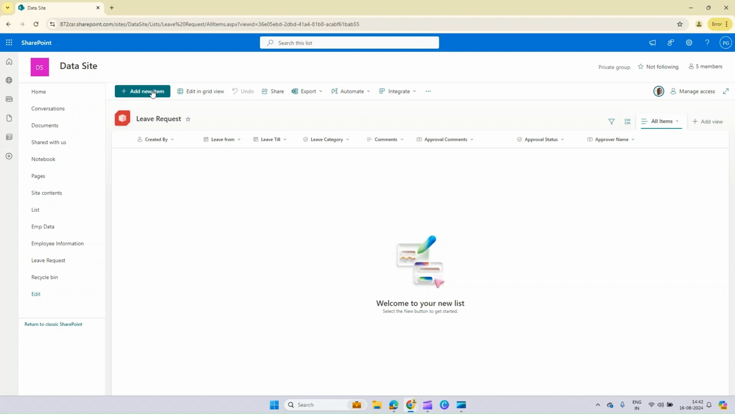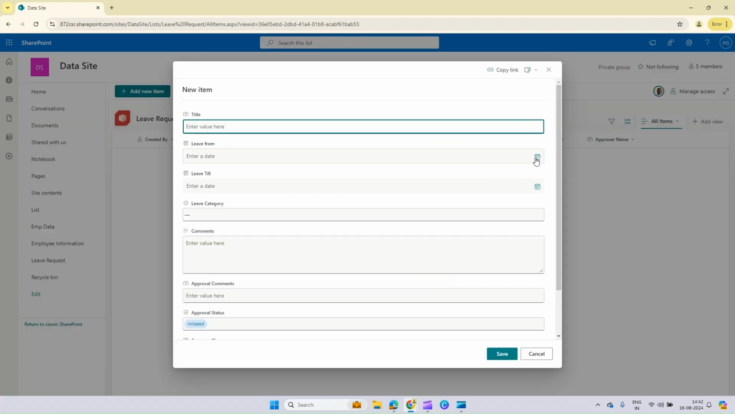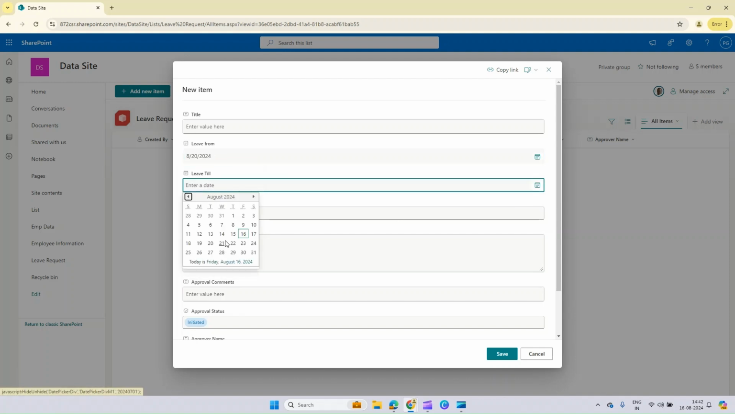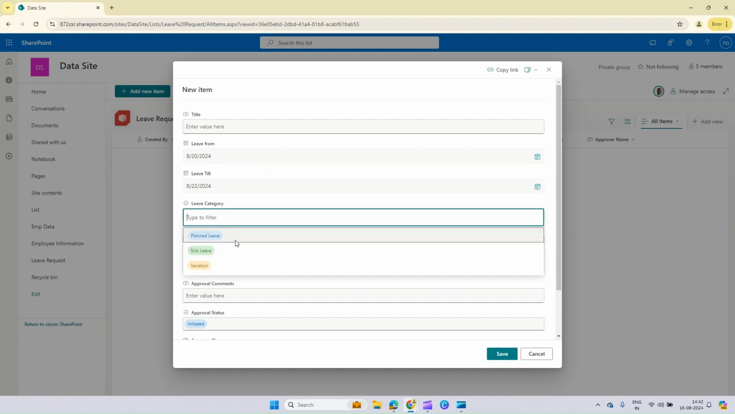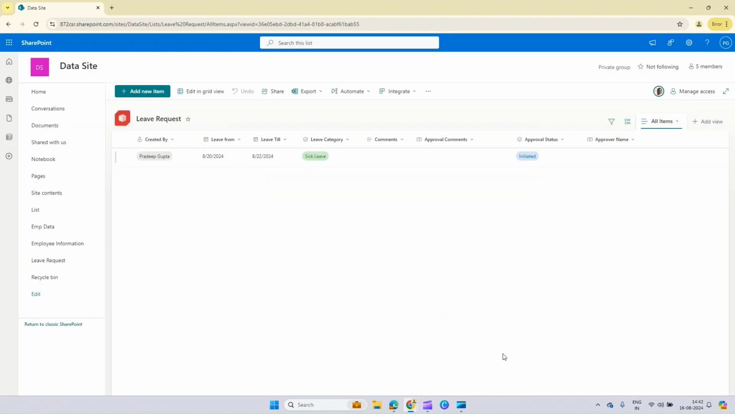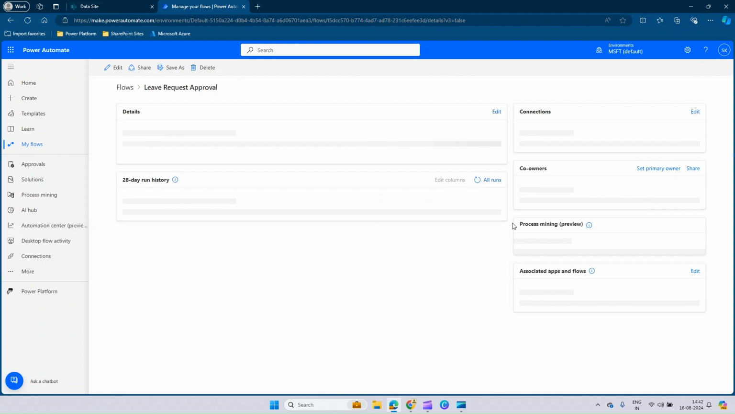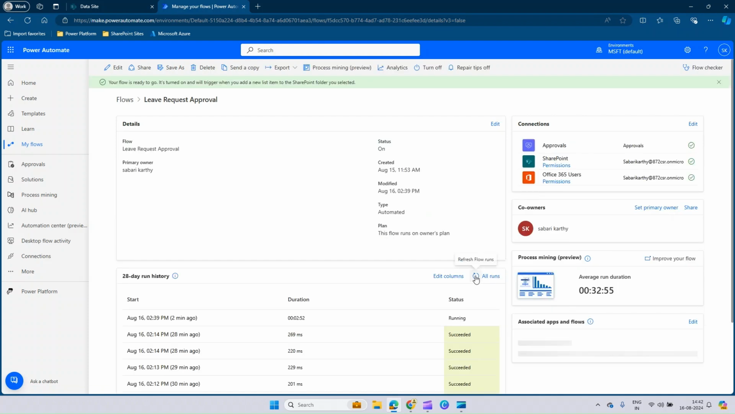So what we will do, we will add one more item from Pradeep's login and let's check that vice versa whether Grady is able to see the request. So I'm submitting a leave request from 20th August till 22nd August, calling it as a sick leave, and I'm just saving the request. Let us get back to the Power Automate flow. Click one step back where you will be able to see the run history, and we need to wait till that gets initiated. Let's refresh. So this is our previous request which is running 2 minutes ago. So we need to wait for a new request to start running so that we will be able to make sure that our item level permission is working.